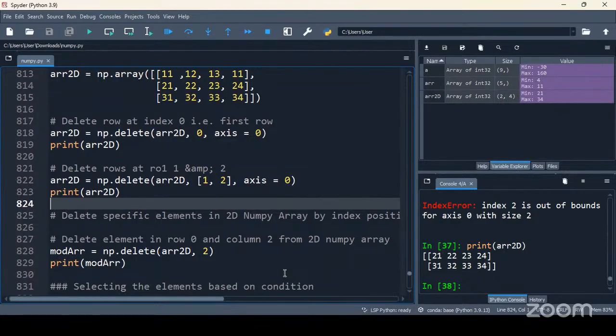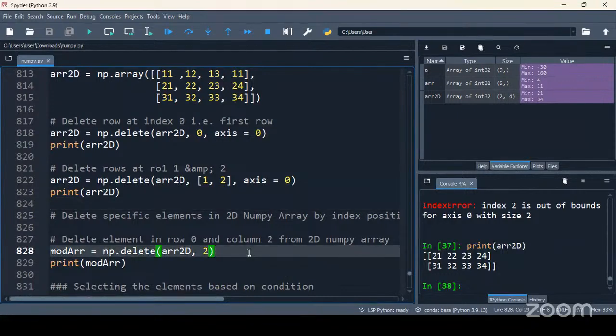One last example with respect to the delete function. What are we doing here? I'm performing the delete operation. I'm using the delete function from NumPy, np. I have specified a number. Let me keep it aside. So what is the array that I am using? I'm using the same array, ARR2D. So the same array is what I'm using.